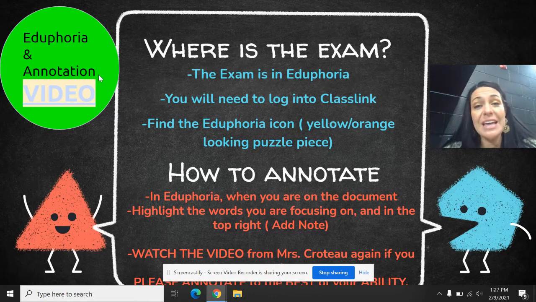Now, how to annotate in Eduphoria. We are choosing this time to go through Eduphoria to annotate because this is what you're going to be seeing on the STAR. The STAR this year is going to be online, so this makes more sense for you guys to do it this way than to do it on the Google Doc, okay?